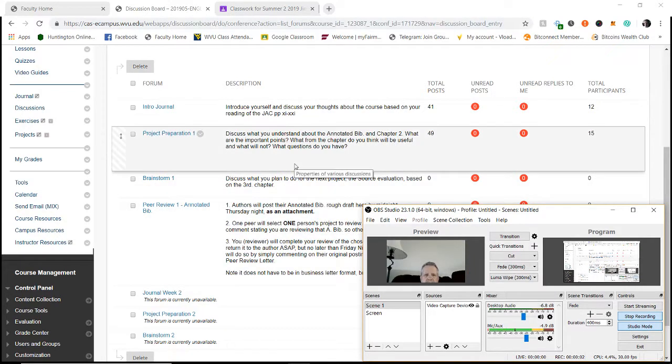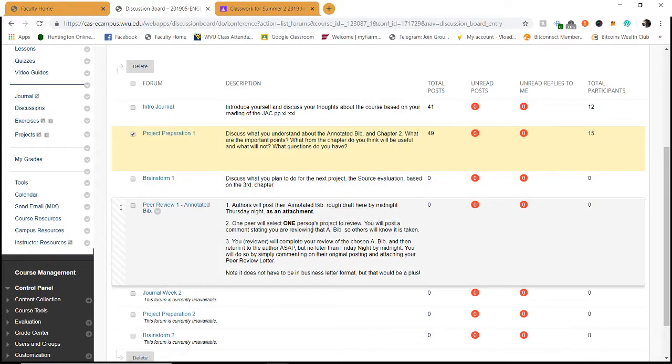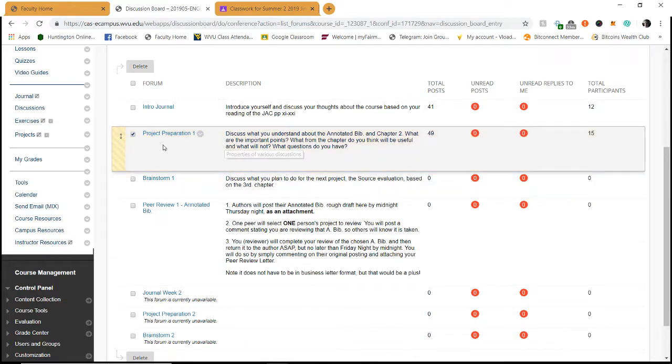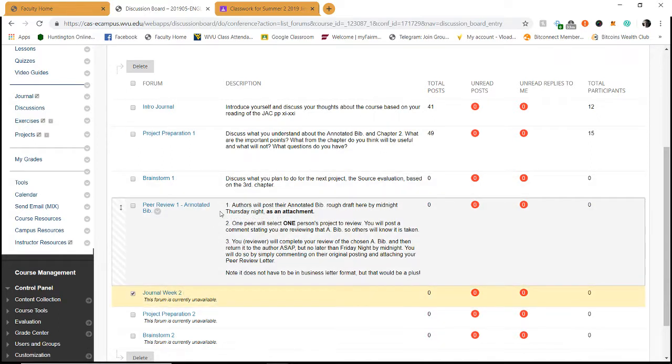Right, class. I wanted to note the change that I decided to make with regard to the peer review. Notice now that in the discussion board, you'll see that I have added the peer review discussion. Here you see it says peer review 1 annotated bib. The note here tells you exactly what to do, but I wanted to do a little video just to make sure it was clear to everybody how this is going to work.